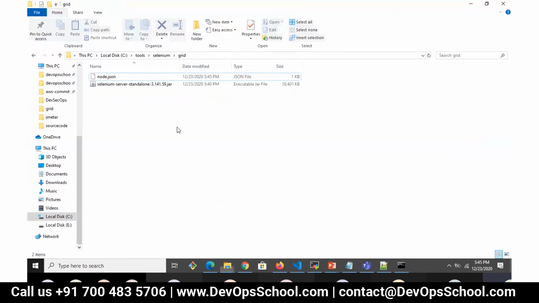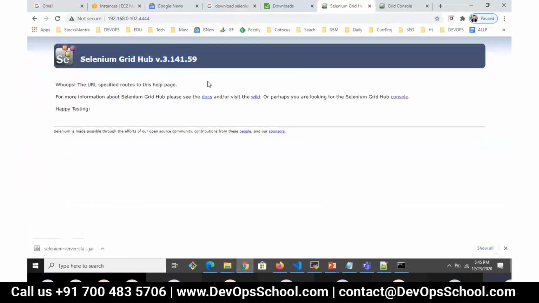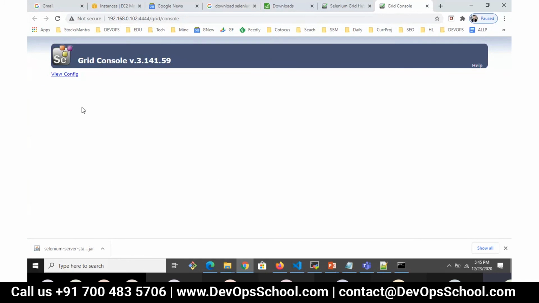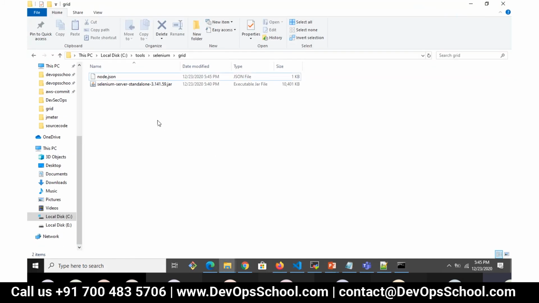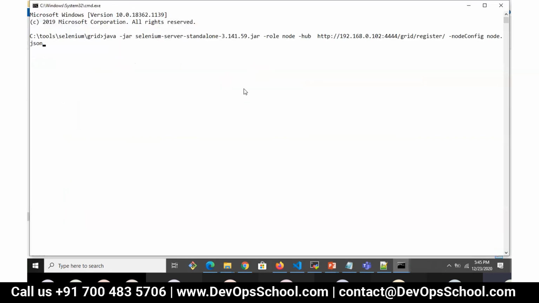OK, so look here at the console right now. There's no machine right now. You can see the view configuration. This is the grid config for the grid. There's nothing else here. So let's run this command, enter.